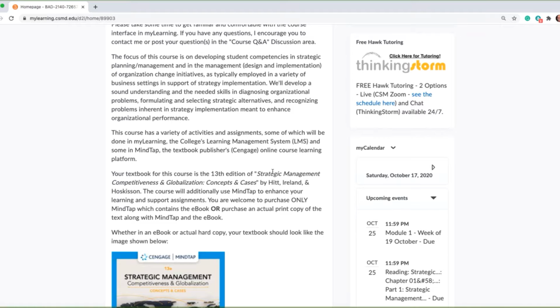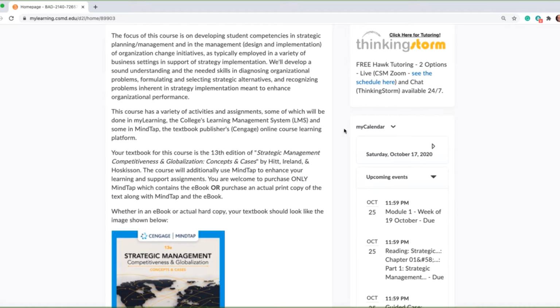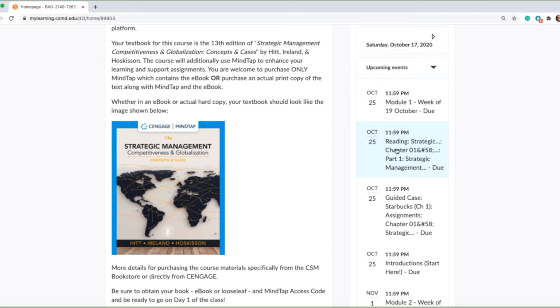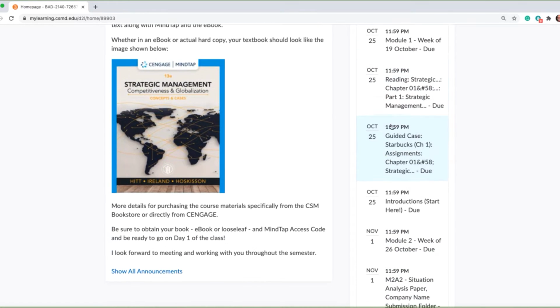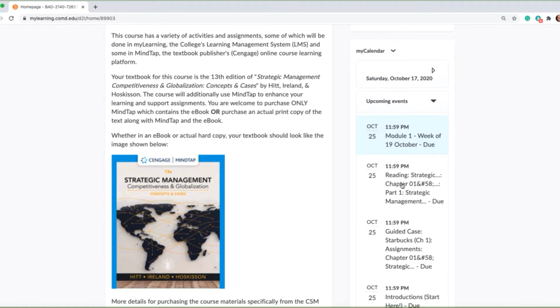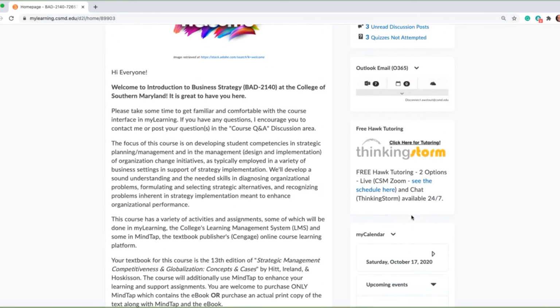In the lower right hand section you have your calendar. I will be assigning due dates to everything, including the readings, so you should be able to take a look at this list and see everything that you need to accomplish for that week and what's coming up in the out weeks.